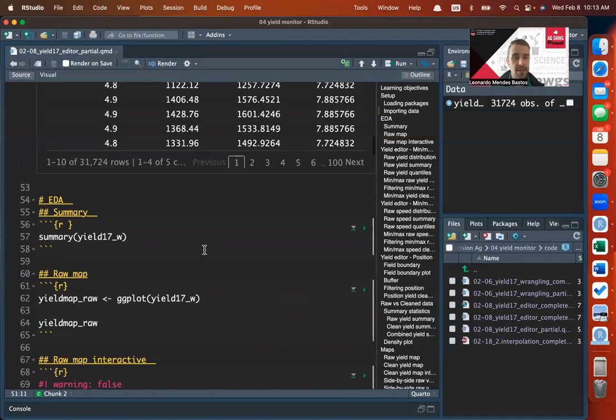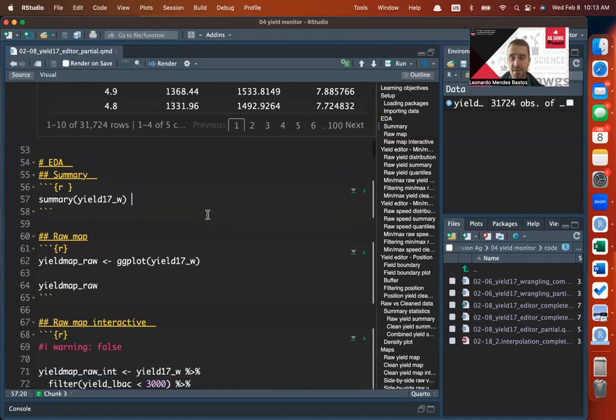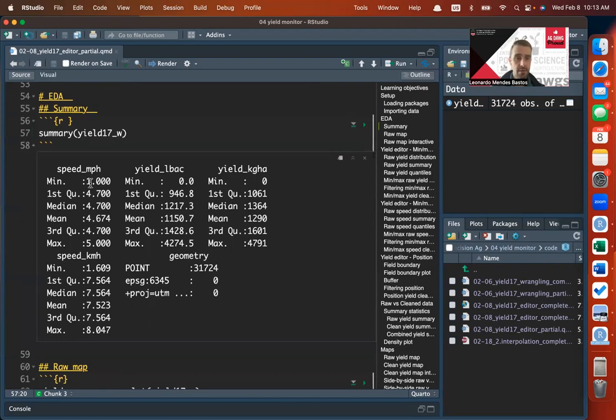So we imported the data we needed. Now let's just take a quick look at the summary. I left you the code already there. This is just the summary function we've been using. So we see speed is in miles per hour, ranging from 1 to 5. Yield in pounds per acre is still ranging from 0 to above 4,000 pounds per acre. Again, when we were doing that filtering before, it was just for plotting reasons, on-the-go filtering. We were not saving that filtering to an object.